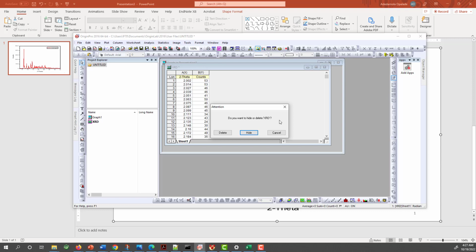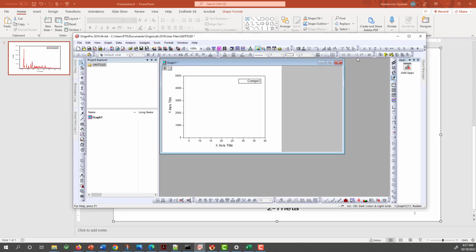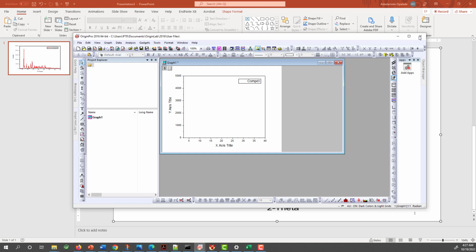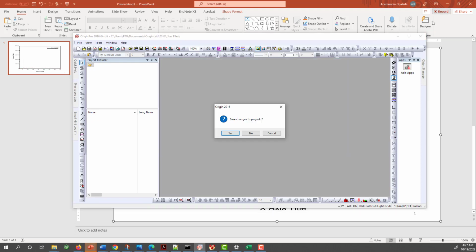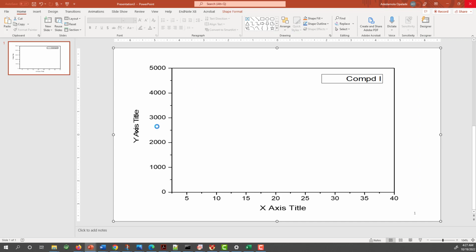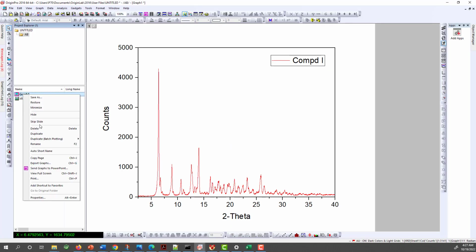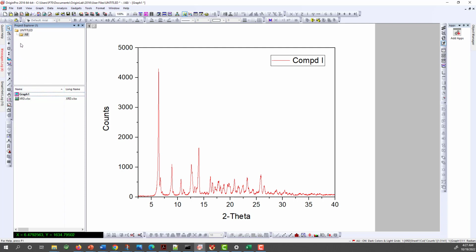So I'm just going to close that. And then I'll close the PowerPoint as well. So I've shown you how to import your data into Origin and also how to export the plot in different formats and also to PowerPoint quickly. You can rename this graph as well if you like, just to keep track of things.